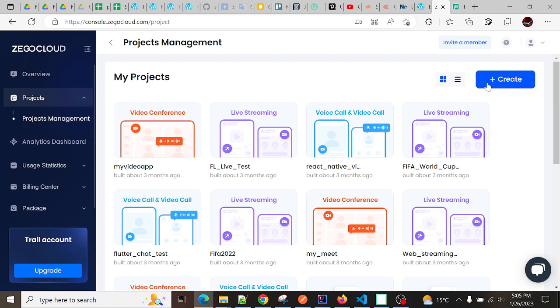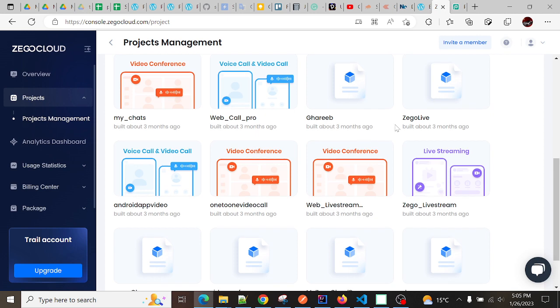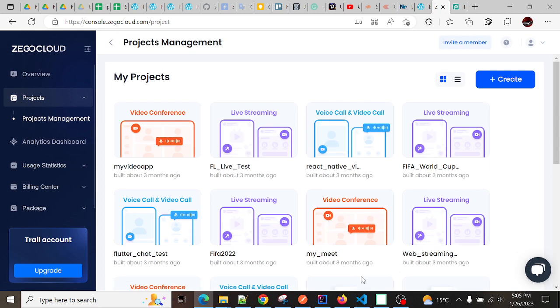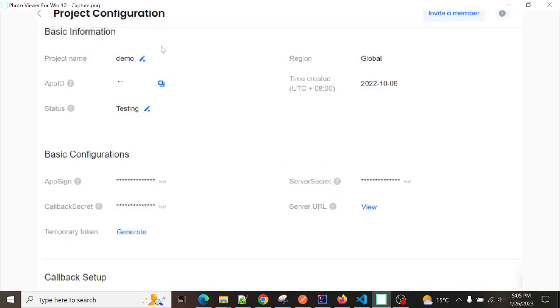After this you need to create a project. I am using this demo project. After creating a project, you will get all these details like project name, app ID, status, time created, and app sign. What you need here is the app ID to integrate the engine, and the server URL to add into the system. If you want to temporarily generate a token, you can generate it from here. You just need to pass a user ID, then you can easily create your token.